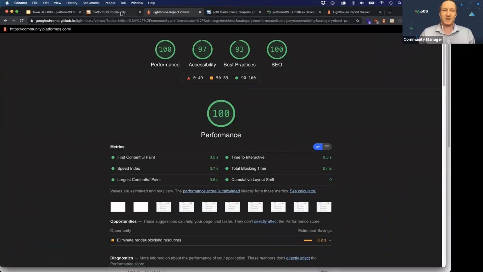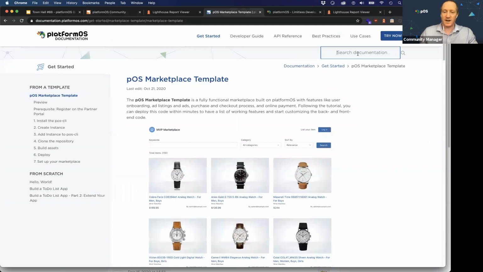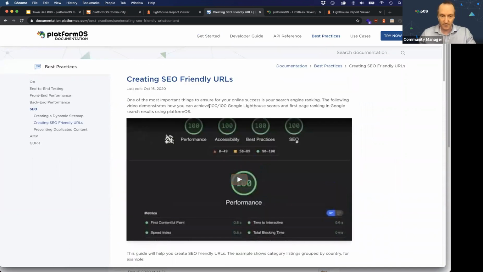So look out. Yes, Colin, we do support high scores in Google Lighthouse. Let me answer that. Thanks for asking. Here's the info you need to know. Now, what we'll be doing is cross-referencing, let's say SEO, creating SEO-friendly URLs, which also has a little bit of information on how you can achieve 100 out of 100, along with our best practices articles. And I'm going to just pop that in there for Colin.